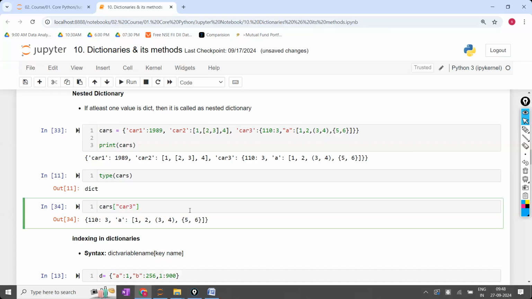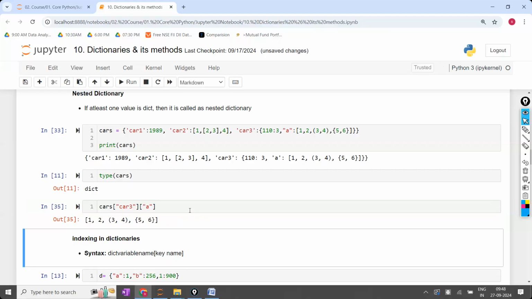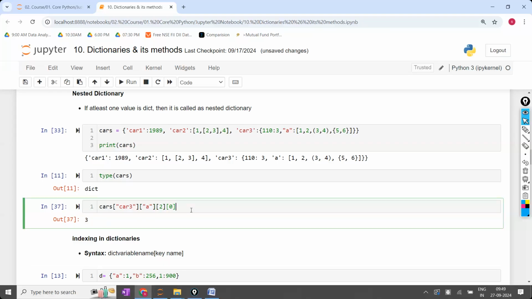Now I want to do indexing one more time. In the bracket, what do I have to write? What keys are available? Either 110 or the string A. Only these two options are available. So I write the string A. What is the output? A list. Can I apply indexing once more on the list? If I apply indexing of 2, the output is the tuple 3, 4. One more time I can do indexing because a tuple also has indexing. If I add 0, what is the output? One more time I can do indexing? No, because it is an int type. Point is clear now? Done.